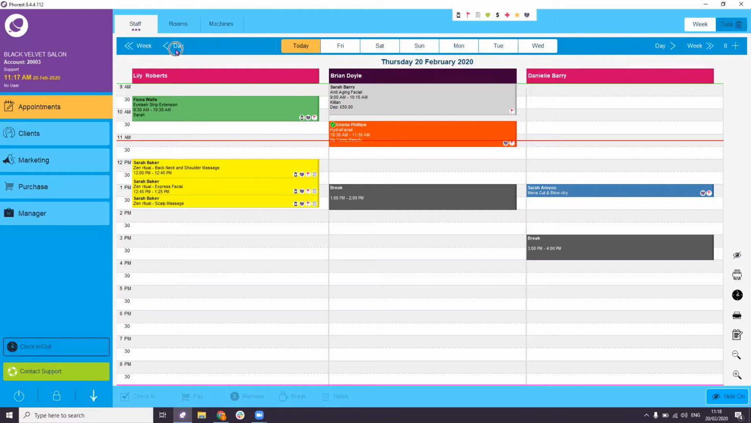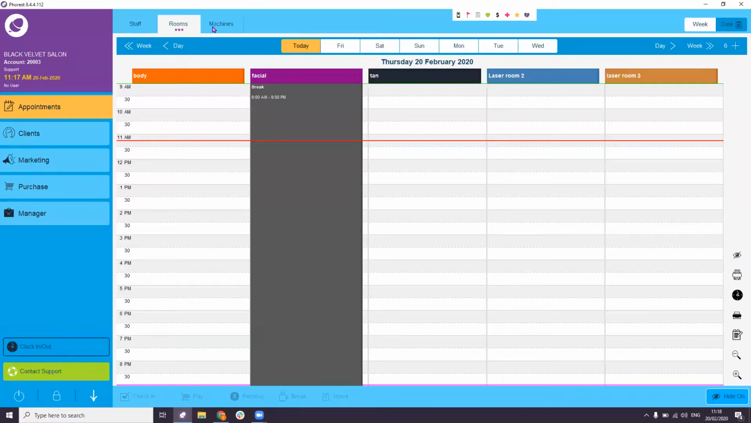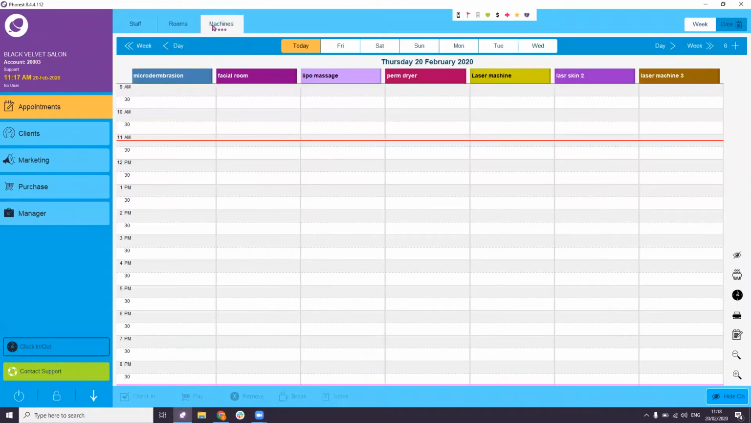We can then go back a day, go back a week in our diary, and we can go back as many days and weeks as we wish. You can also view your screen by your staff members, rooms, or machines that you have in your system.